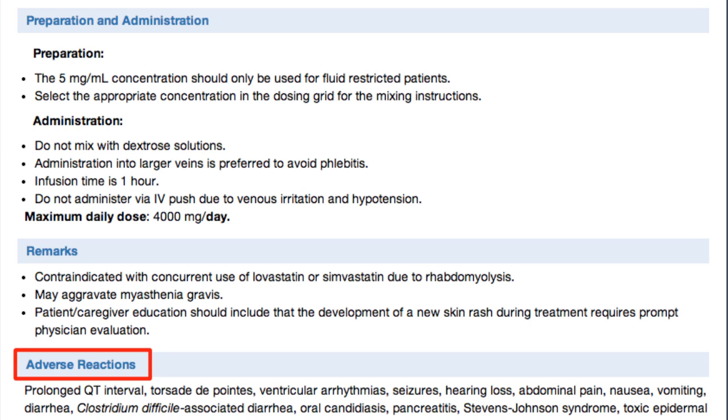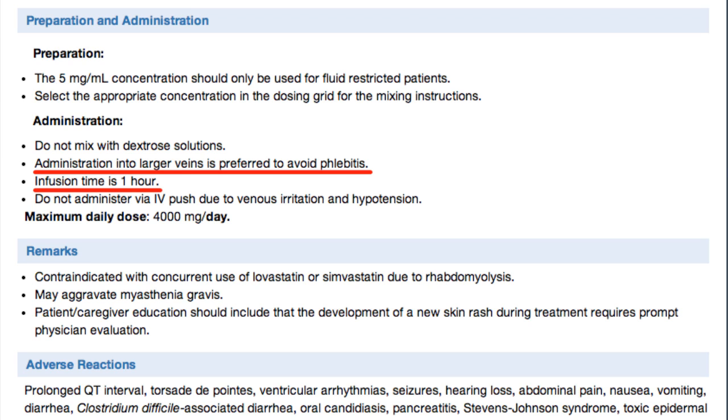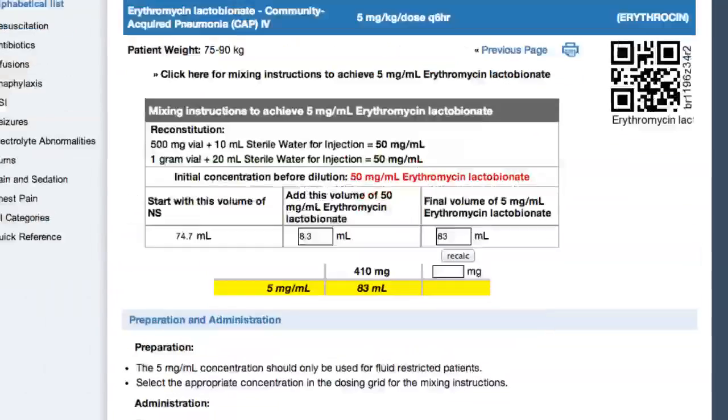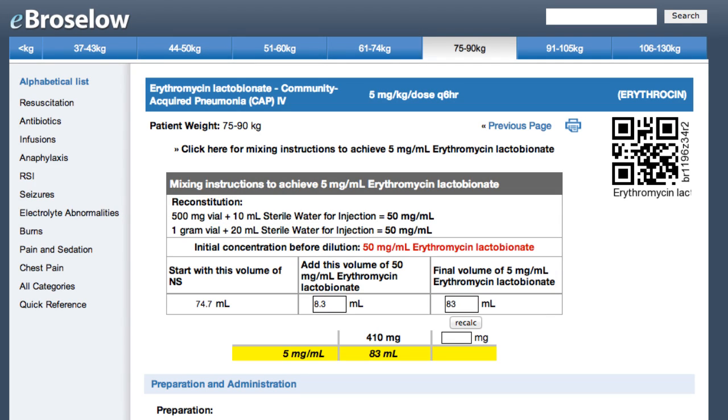In addition, the adverse reactions section notes a potential for cardiac side effects. You decide to turn on the cardiac monitor during the infusion to decrease the risk. Since eBroselow recommends using a larger vein for this drug due to an increased risk of phlebitis, you elect to administer the drug through the patient's antecubital IV site, as opposed to the other peripheral IV site in his hand. The IV pump is programmed for 1 hour as instructed, and the patient safely receives the medication without incident. In addition, you save time by not having to sift through pages of mostly irrelevant information from a reference manual.